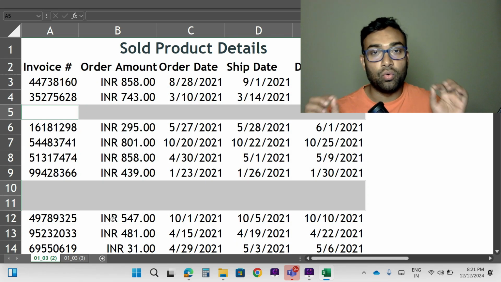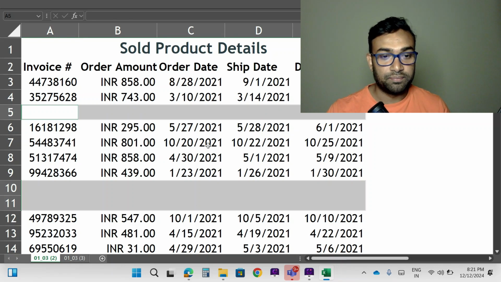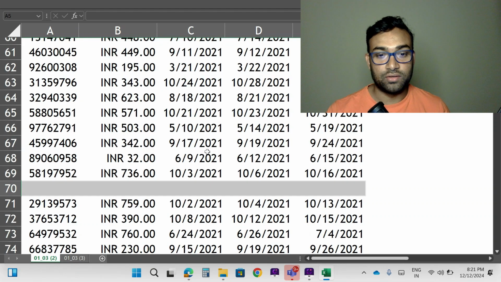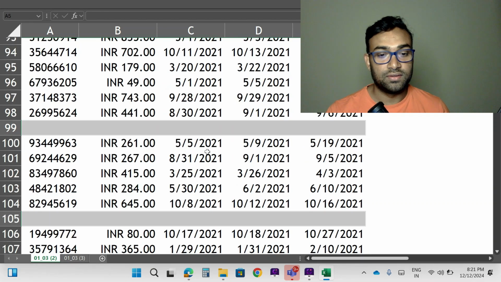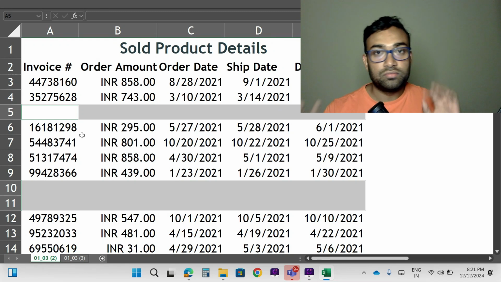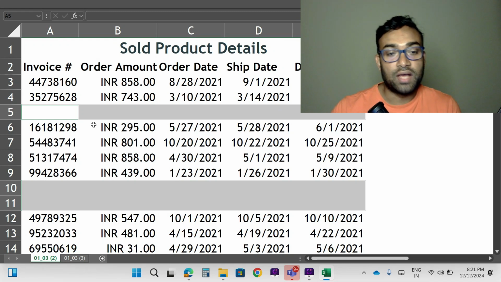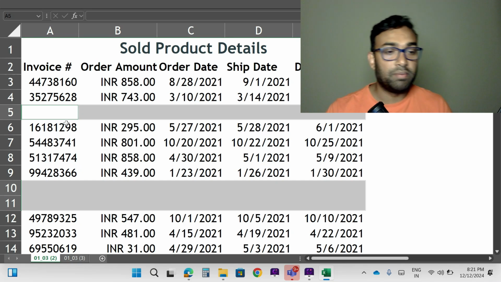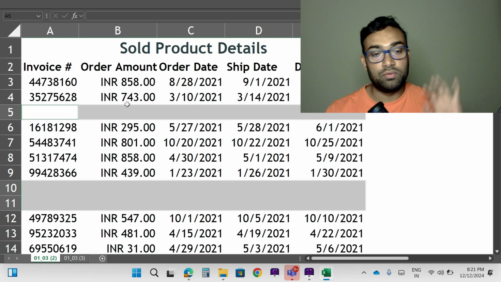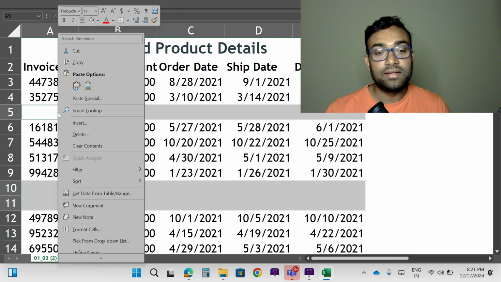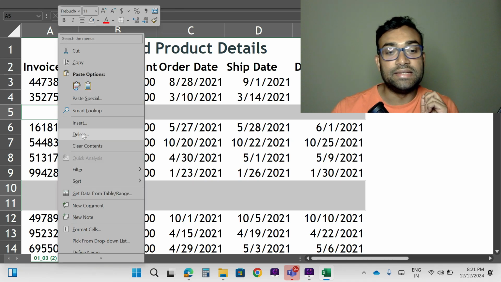All the empty rows, all the blank rows have been selected automatically. So here it is. Here all the blank rows are selected. Okay, so now what we can do is, not doing anything, I will just go to any blank cell. I will not click it, I will just go there, and then I will right click, and then I will press Delete.